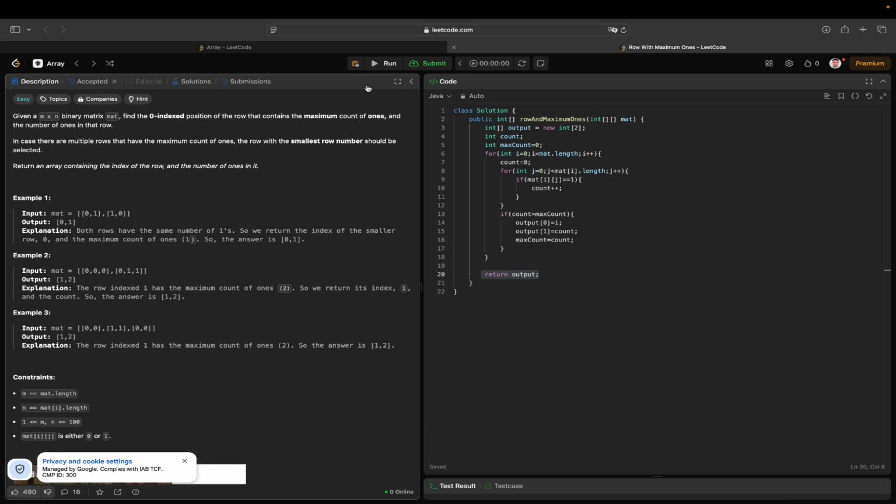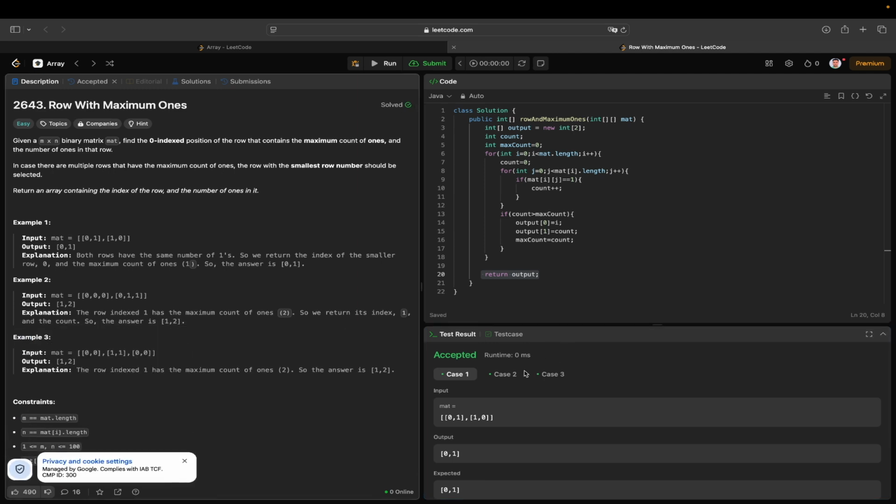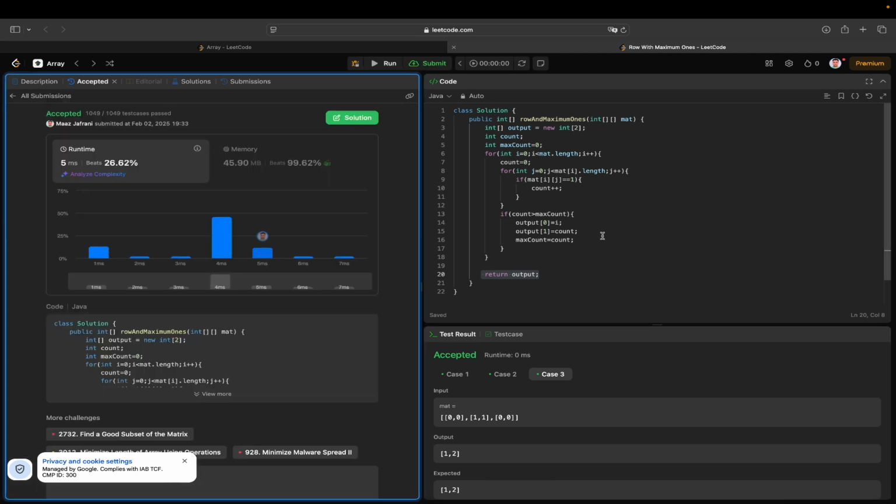So let's run this and check if the test case is passed. So yeah, the test case is passed, and now let's submit the solution. Okay, so we got 5 milliseconds of runtime.